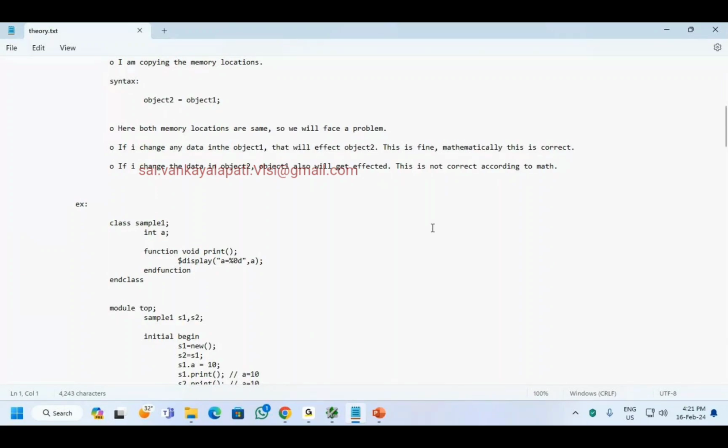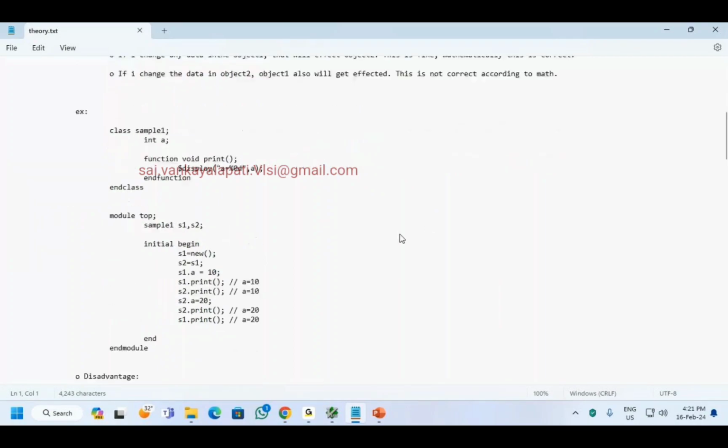So for this, the solution we came up with is: for those object properties that are instantiated in the class, let's create two separate memories for the two objects and copy the things. This will create a solution for that. So that means it is working fine.